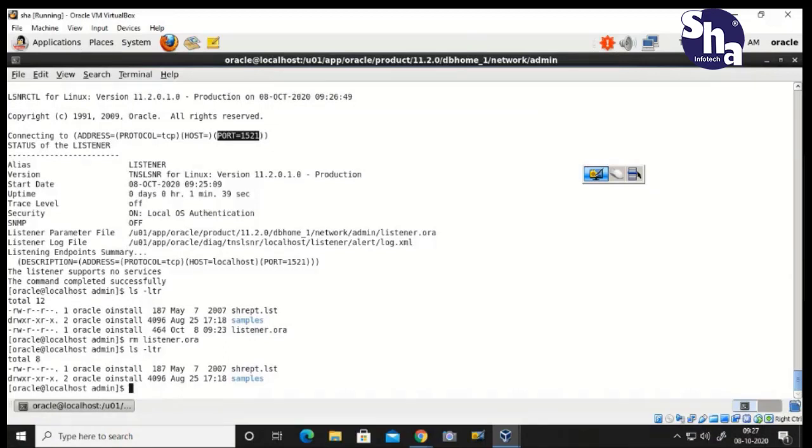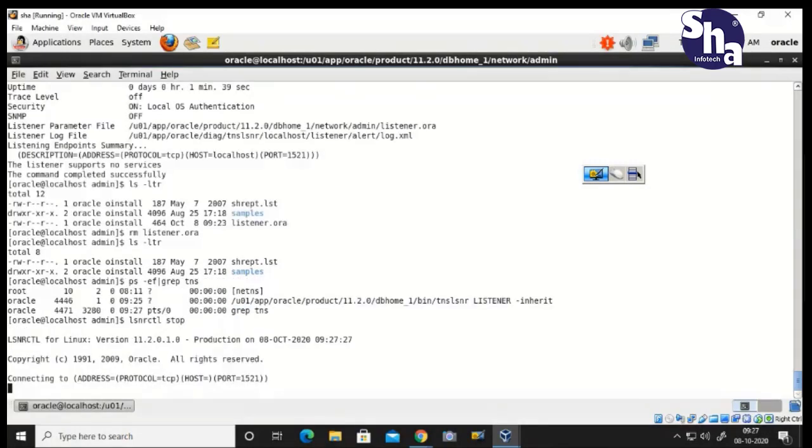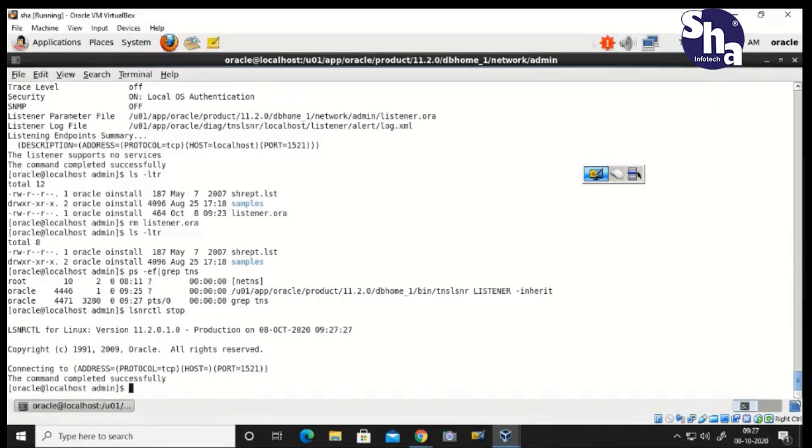But still, ps -ef | grep tns shows it. LSNRCTL stop: if I give stop, it is stopping. No listener configured, still start and stop work. Maybe the service is missing. How is it happening and why is it happening?